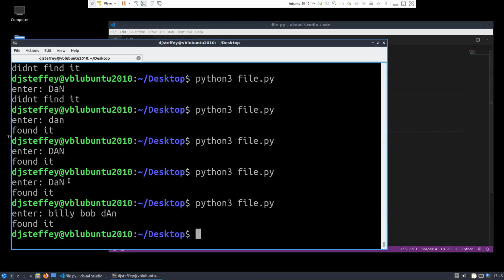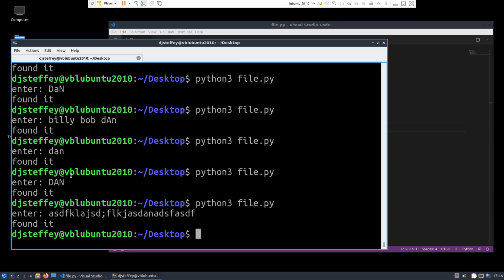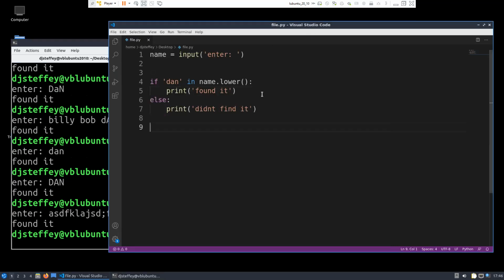Let's save it and run it. Of course, you put Dan, found it; uppercase, found it; this, Dan, it's in there too, somewhere right about there. So yes, that works as well. There's lots of different ways, and it's fine to use that one.